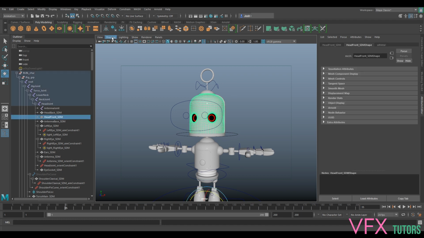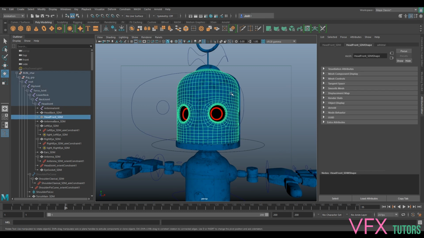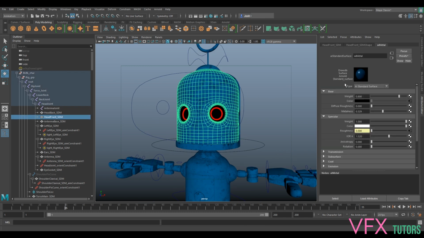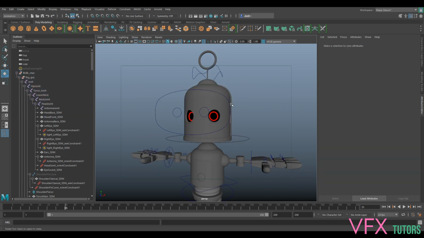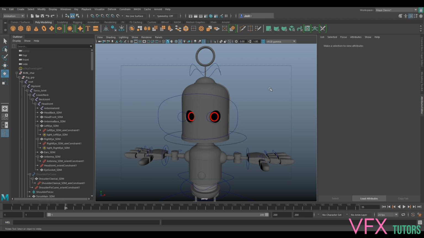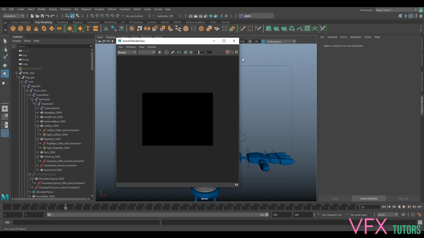So you can go shaded hardware texturing, and that should show your textures. If your textures aren't showing, you might have to go to your aiStandardSurface, go to your color tab, and generate preview, and that will regenerate the preview. It'll probably take a bit of time to show up now, but I'm just going to go to my Arnold render view, and just click render.